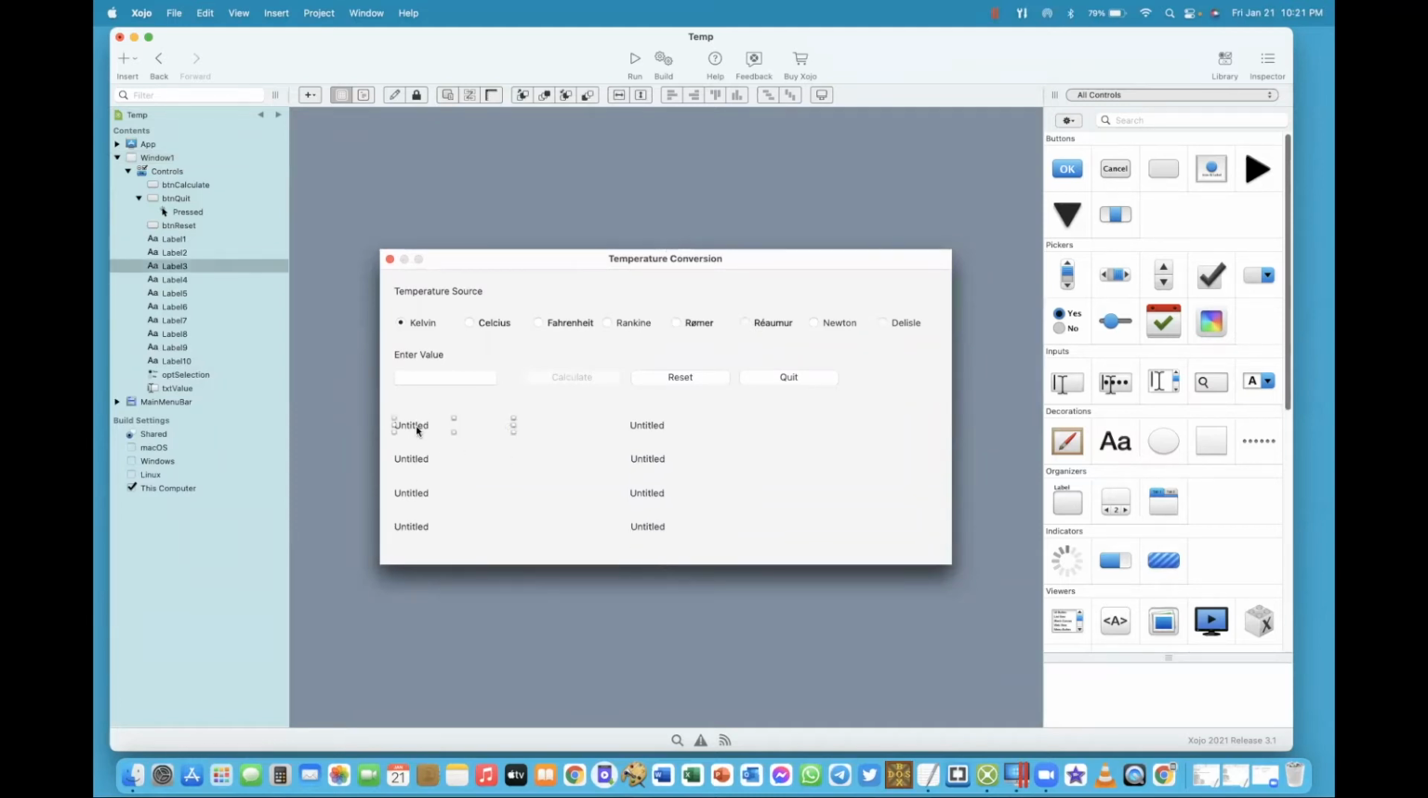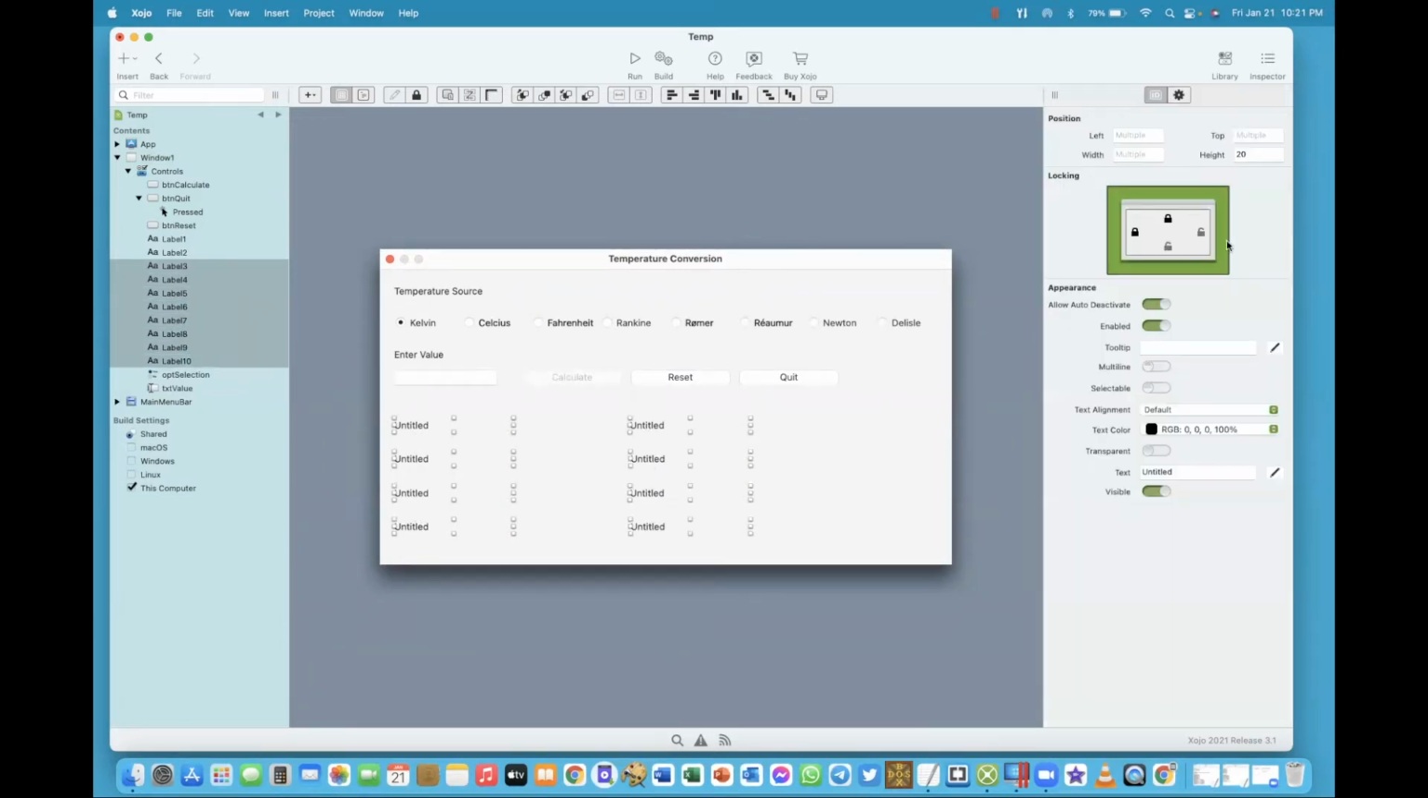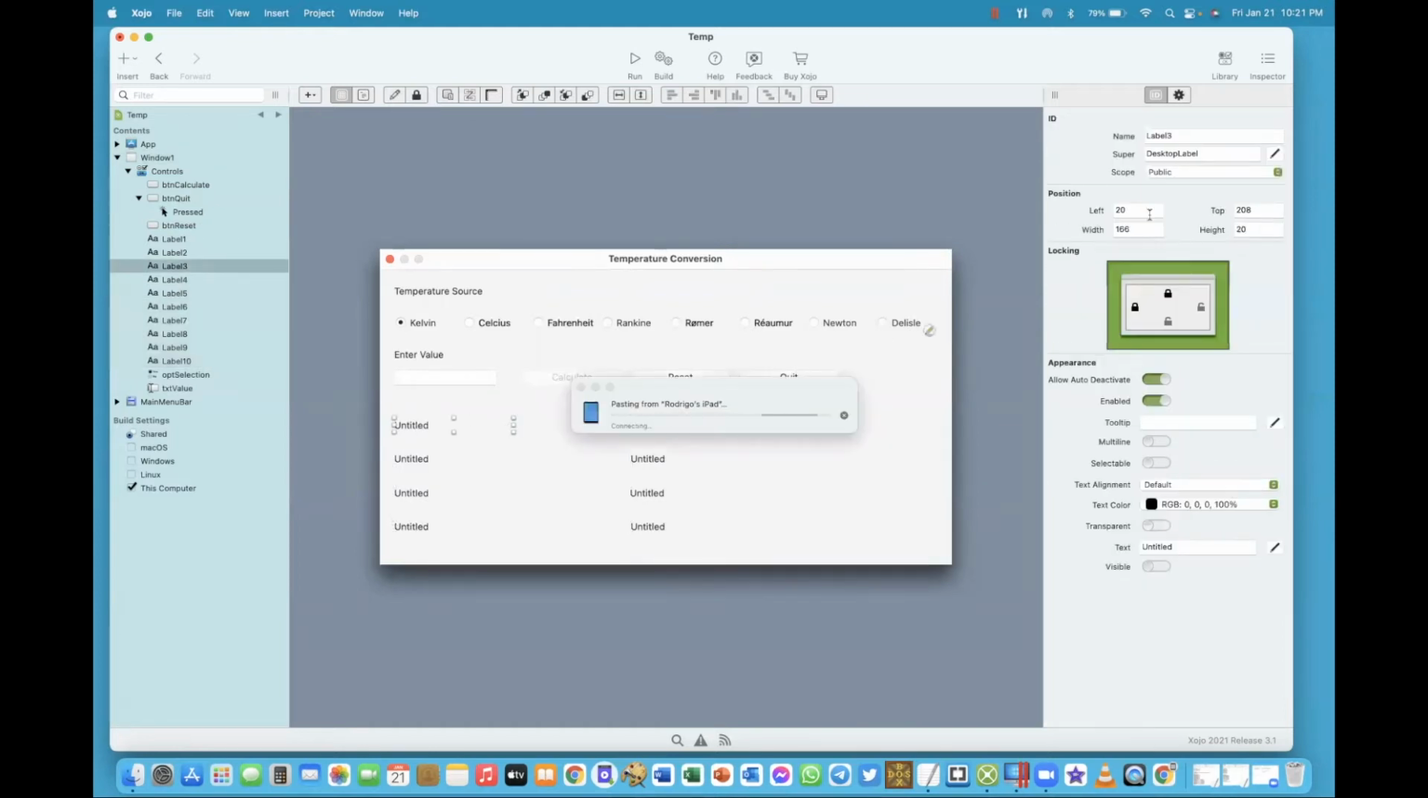Now they can stay on title for now. It doesn't really matter. In fact, I'm going to highlight them all. Click, select all of my labels, and I'm going to make them not visible. So I'm turning the visible property off. The title can stay the same because we're not going to see them. But what I do need to do is rename them.